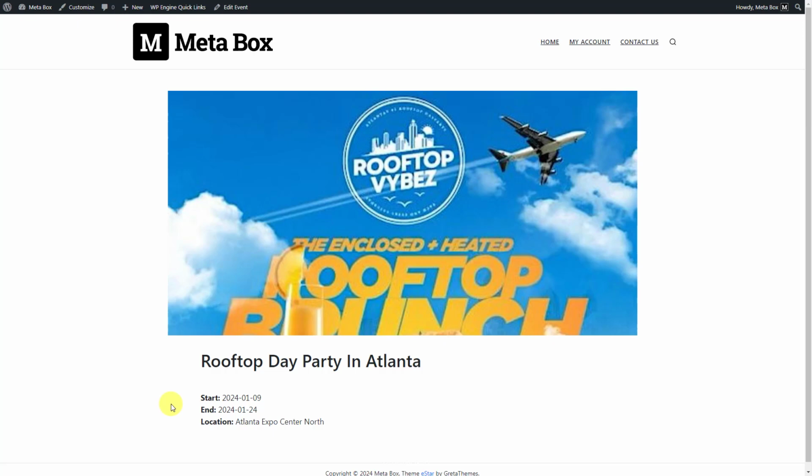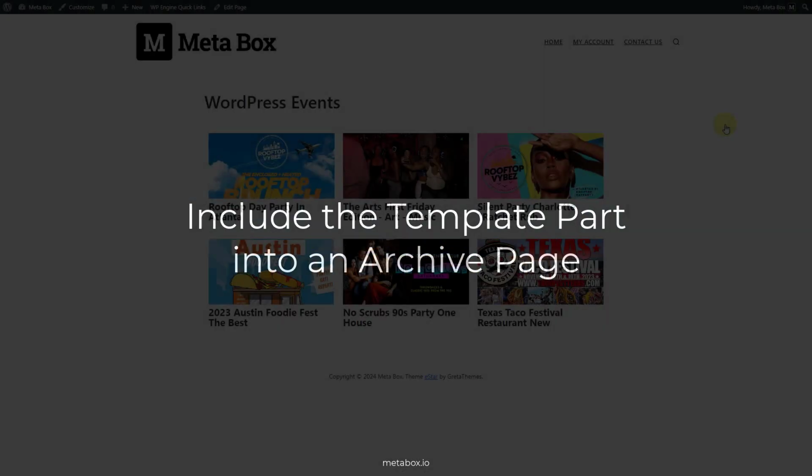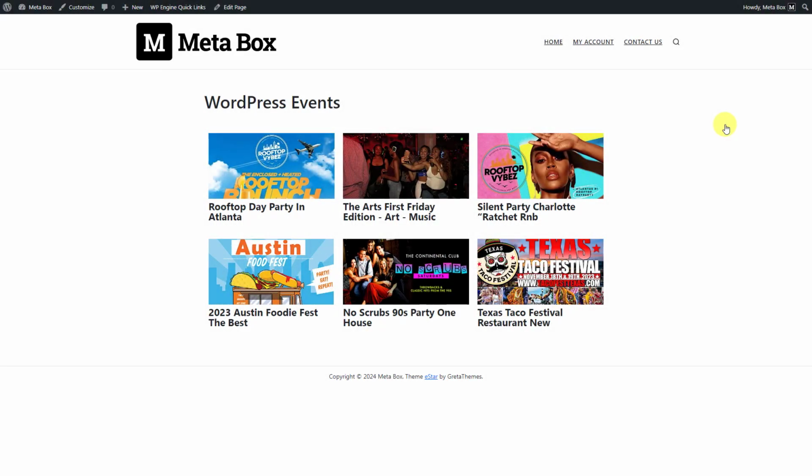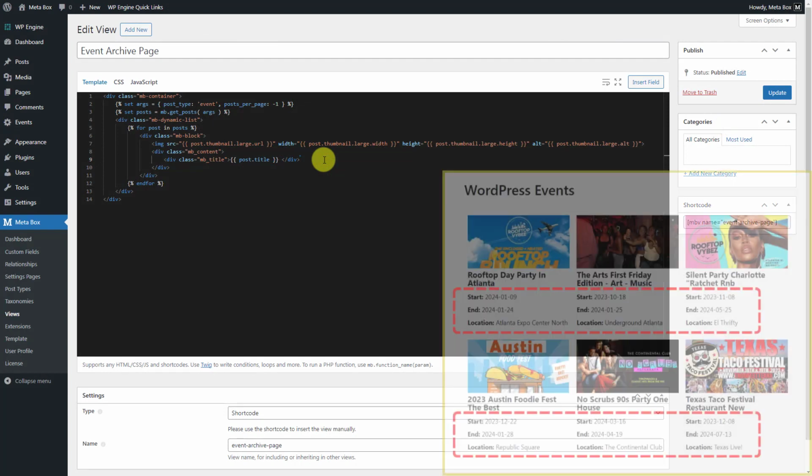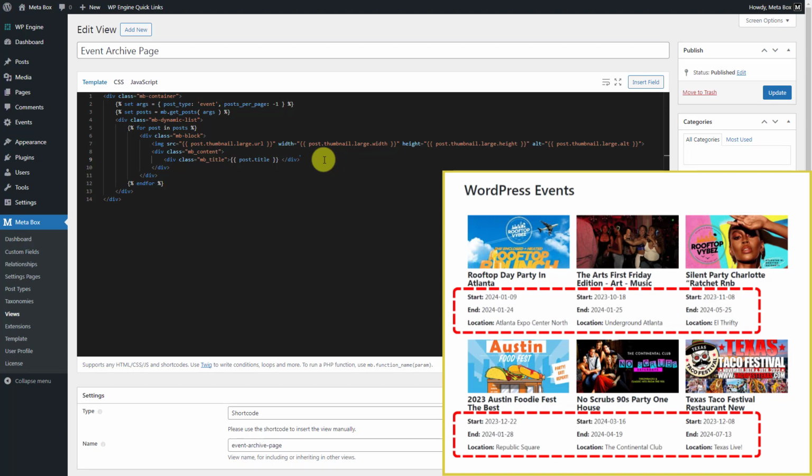Now, let's move on to the next part of this tutorial to see another application and the advantages of using this template part. I assume that you have had an archive page like this. Also have the template for it using MB views. I'll include the created template part into this template to display the section of the start date, end date, and location as you can see here.